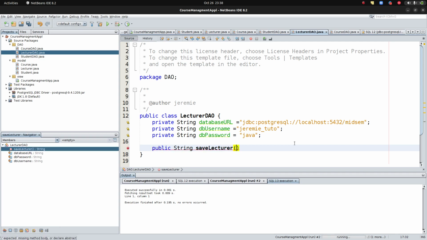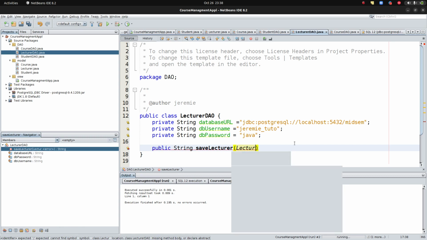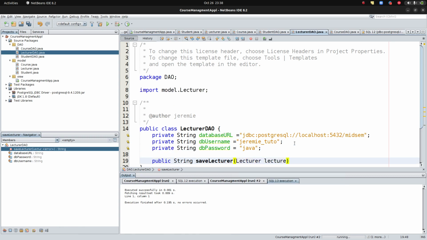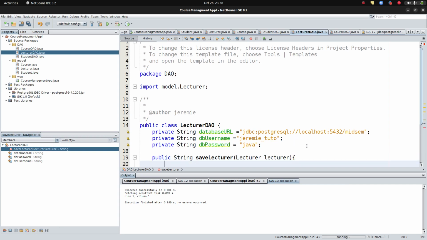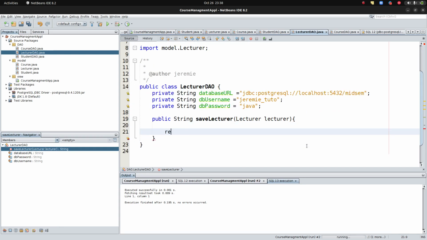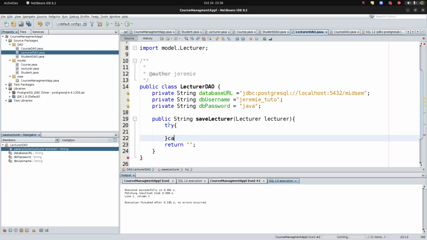Yes, and then it's going to be lecture. The model we have, the same thing, control space again, lecture, and then it's going to be lecture, and then with everything you need. So then it's going to return first this way. Okay, now I'm going to just surround it with try and catch. Do you remember? So we catch all exceptions that can be raised.